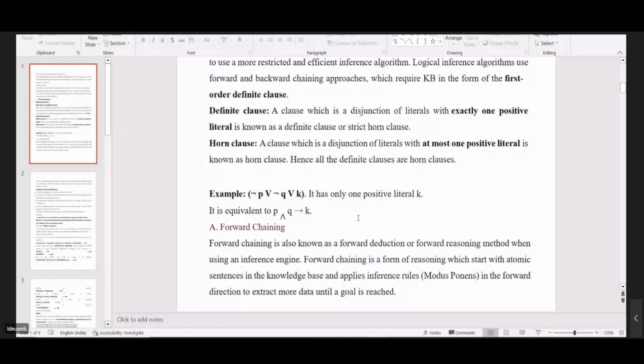So here, take an example. Both are negations, right? P and Q. But the one positive literal is K. So you can write this as equivalent to P and Q implies K. Because it is an OR condition, so it can imply.